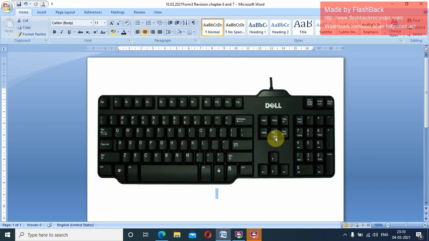Now children, if you remember, we are left to do the insert key. Today I am going to show you a small video on it, what is the use of the insert key. So this is your keyboard. Just remember the different keys on the keyboard: function keys, number keys, special keys. Special keys are tab, caps lock, shift, backspace, space bar.